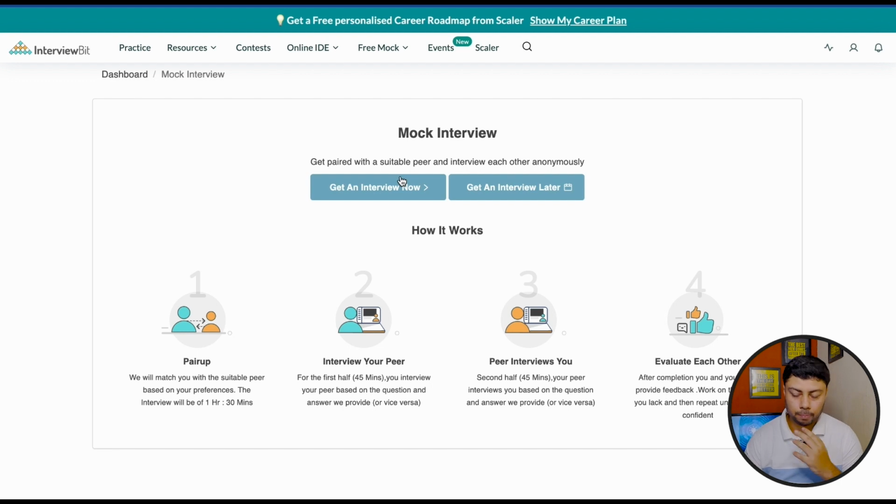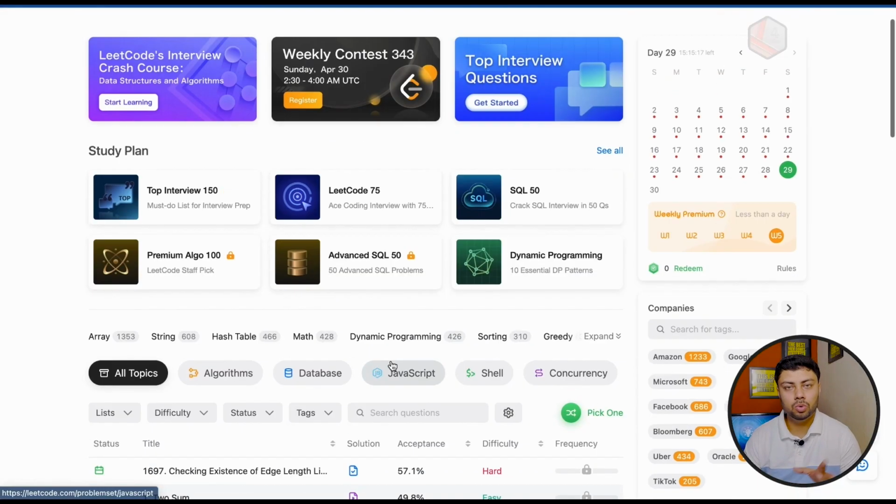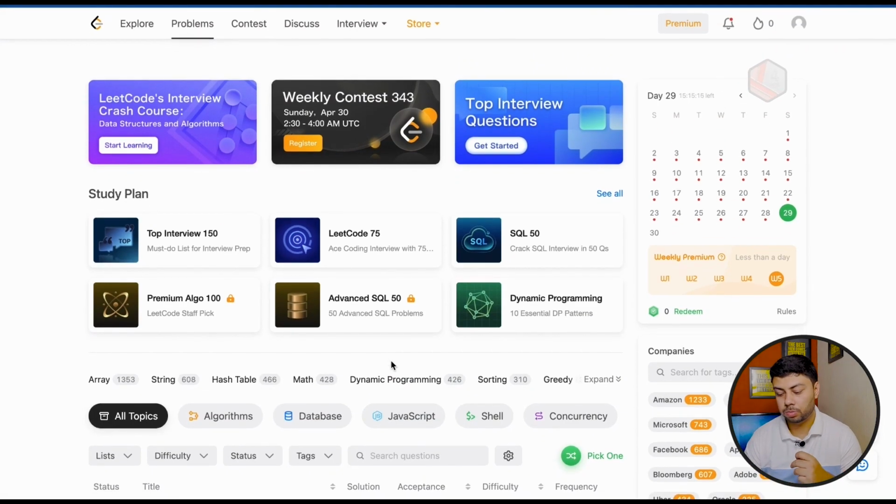Okay, so apart from the QA, you can also prepare for your interviews. So this is all about this InterviewBit website. And now let's move to our third website, which is LeetCode. It is the most famous website till now to explore programming, especially data structures and algorithms.